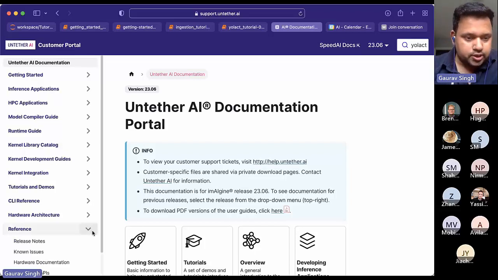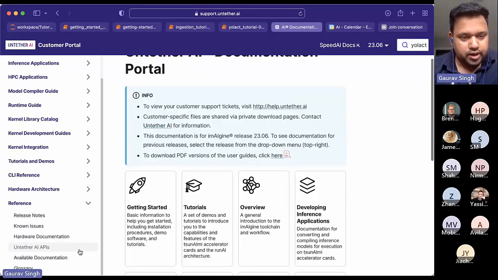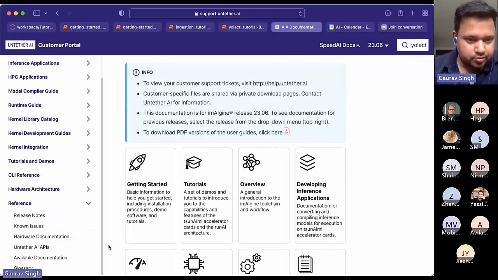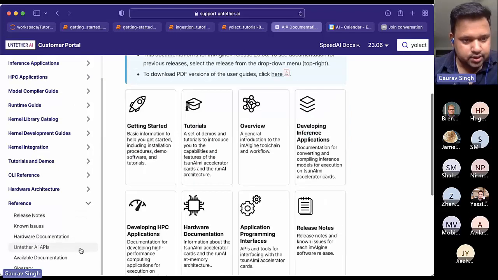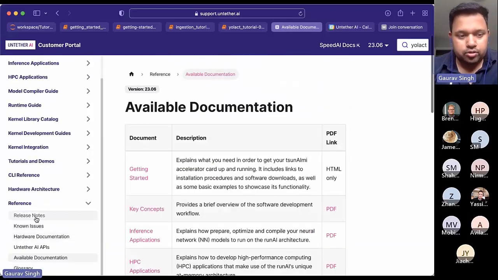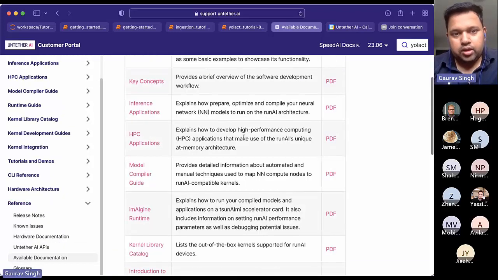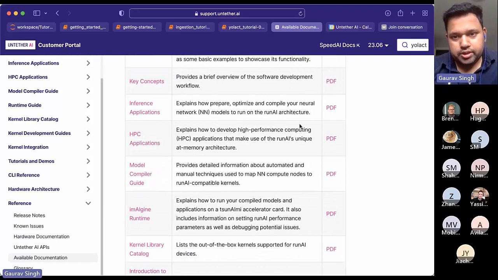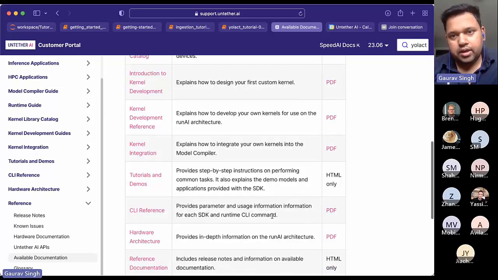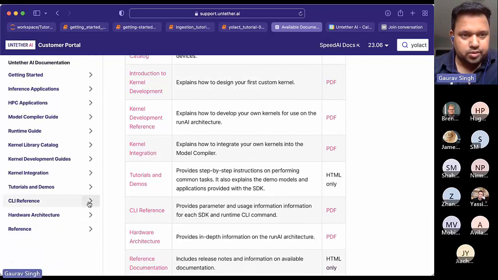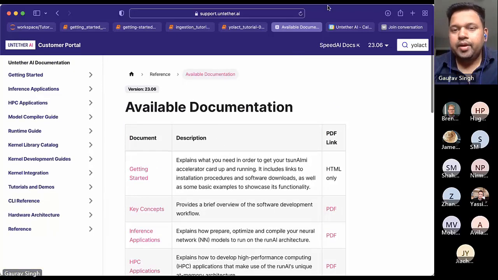One other cool thing, so we found out that a lot of our customers are working in data centers which have limited internet access. So you can actually go to this reference, click on available documentation, and you can download all of this information into PDF. So once you lose the connection, it's fine. You already have the information in the form of PDF. That is something which some of our customers have found useful.